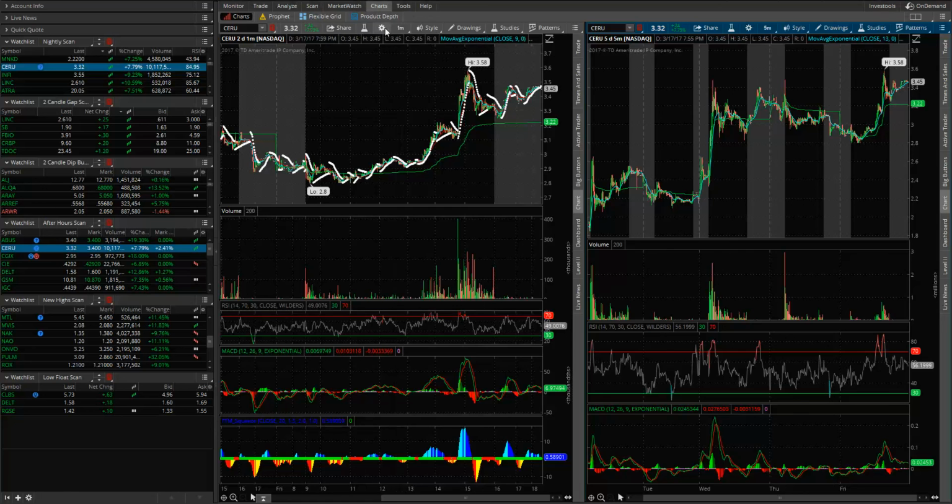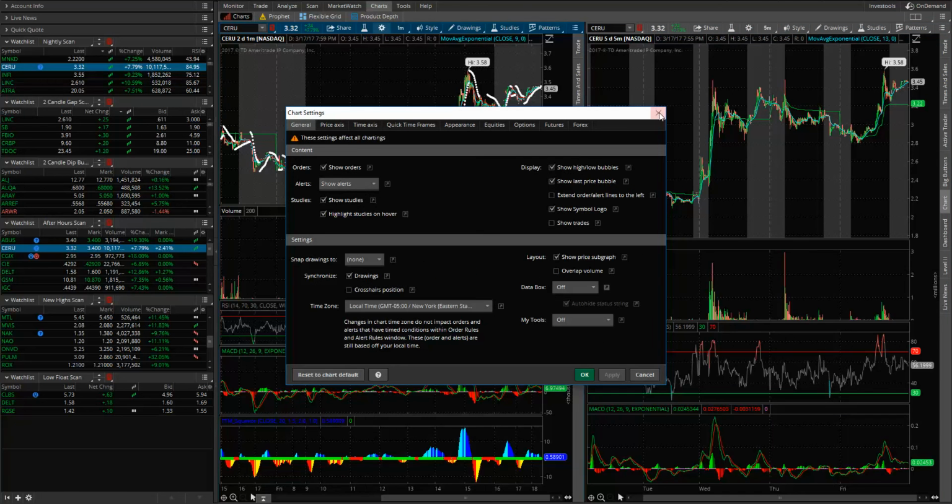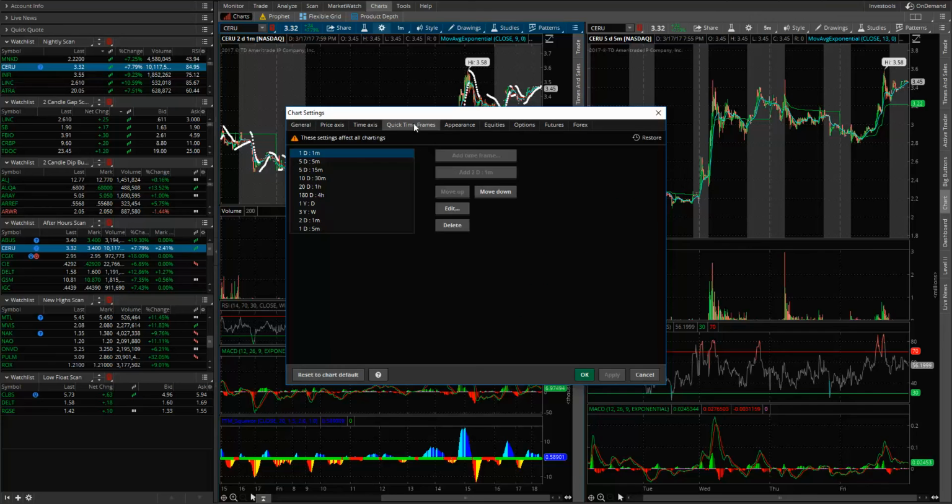Oh, you can also create your own time frames. If you want custom time frames, you can go here to quick time frames and change this around. I have it already set up, but you can modify these. You can only save a certain amount, I think only 10. So let's say I don't care about the 3 year or weekly, I can hit delete.